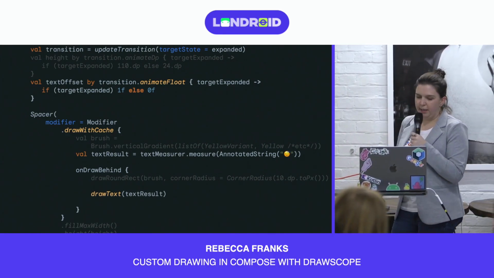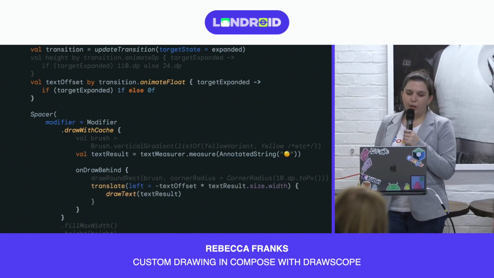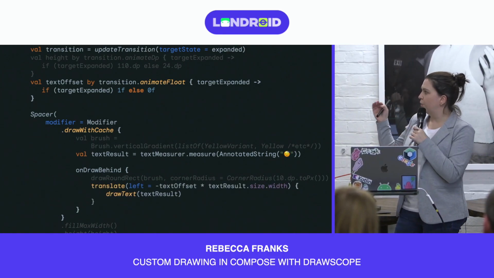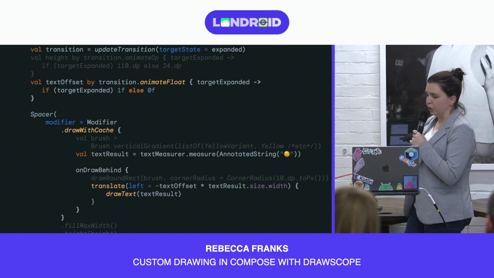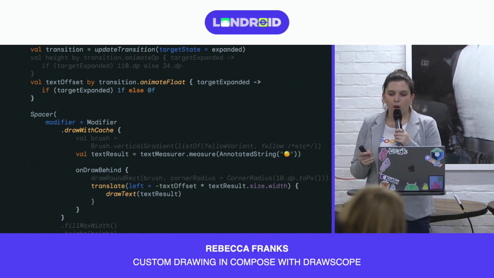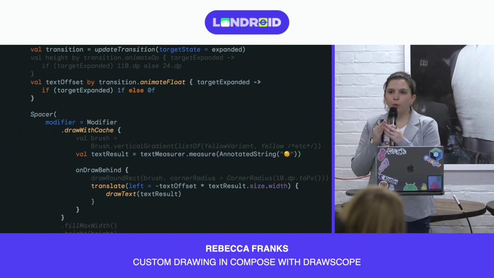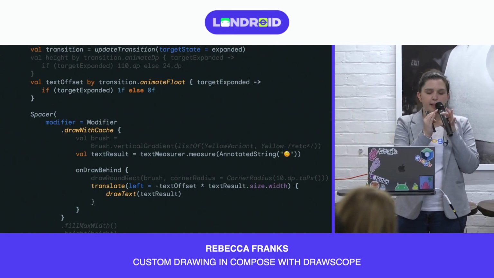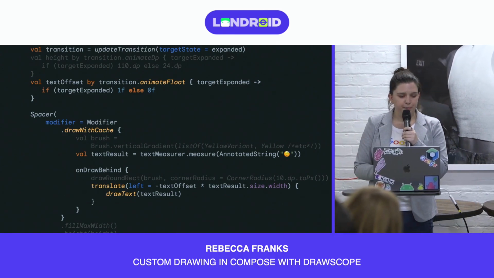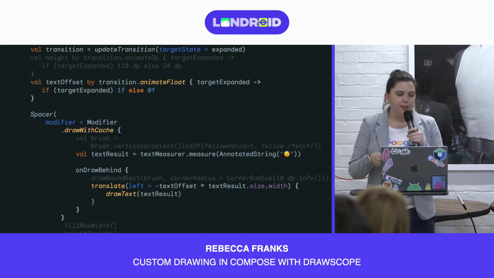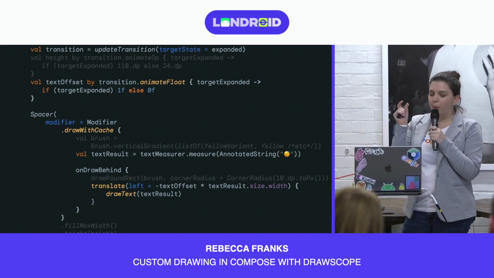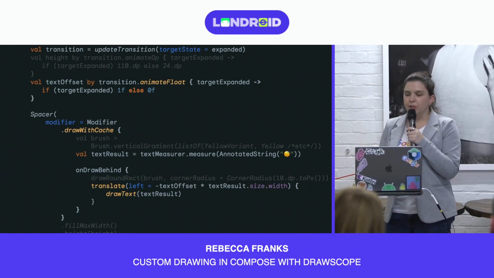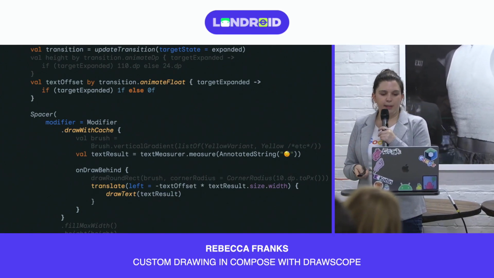So if the text is expanded, we're going to animate its movement using a translate function. And this will translate everything that is drawn inside the lambda of this function. So we move the start of where the text will be drawn to the full width of the measured text. So basically inverting the offset to move the whole text off the bar that is drawn on screen. It's worth noting, drawText also has the option of setting the top left offset for where it should be drawn. But in this case, we're just going to use the translate function to achieve the same thing, but it's the same at the end of the day.